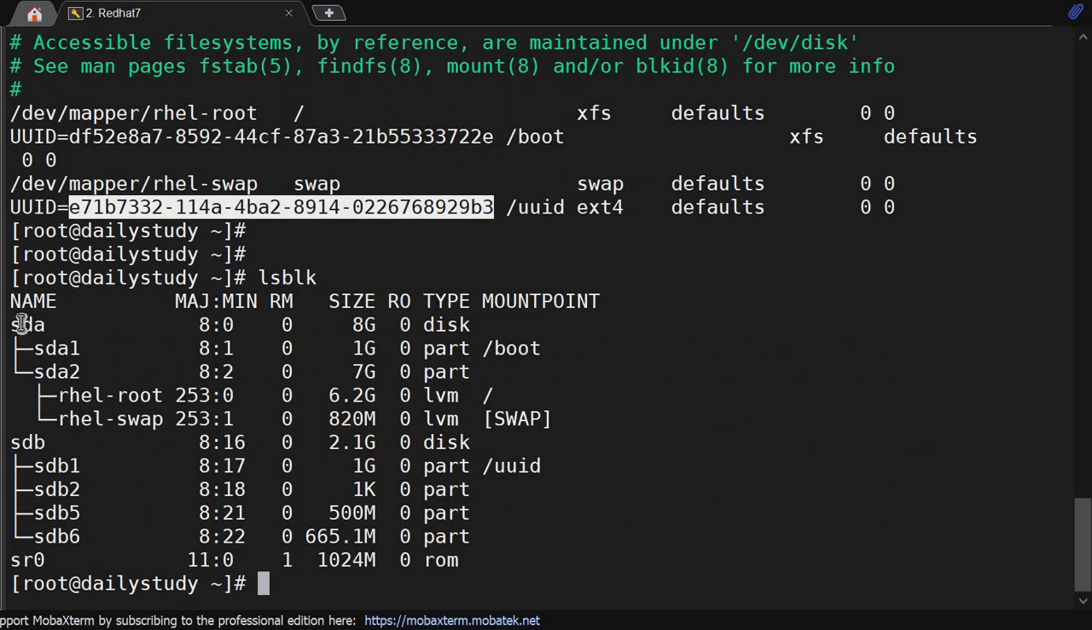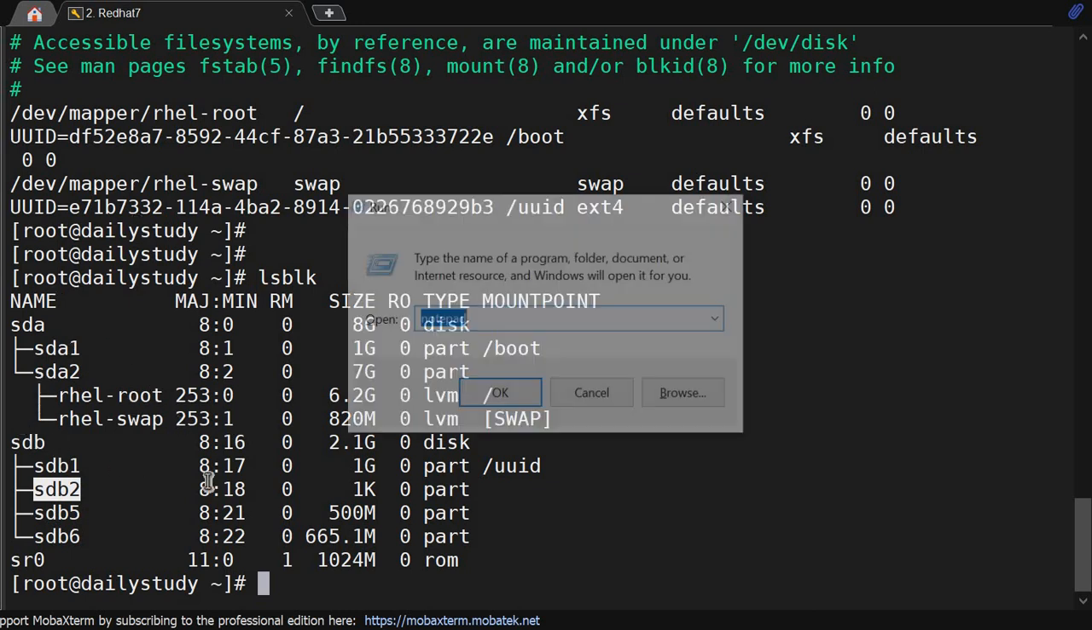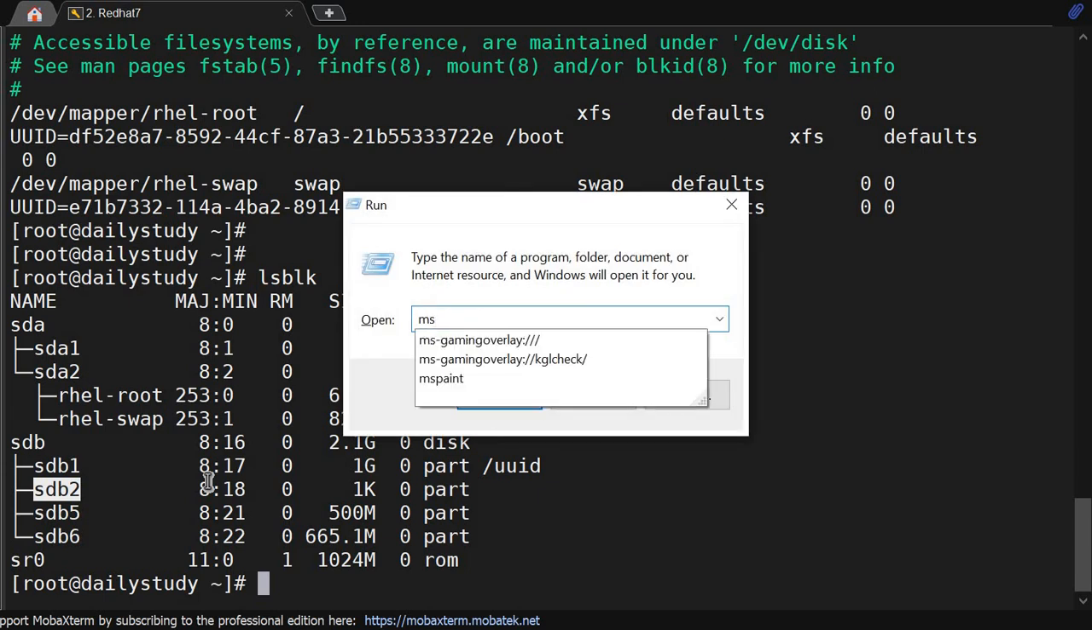Currently we have SDA and SDB. In SDB we have sdb1, sdb2, sdb5 and sdb6. So it's totally dependent on the sequence. So think about it, let me show you something in MS Paint.